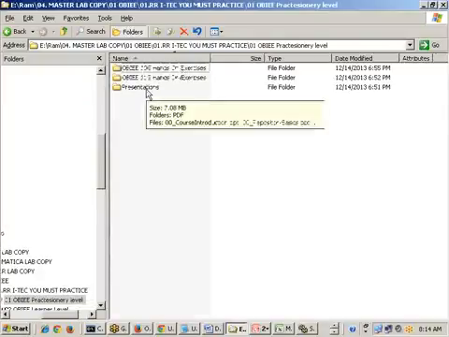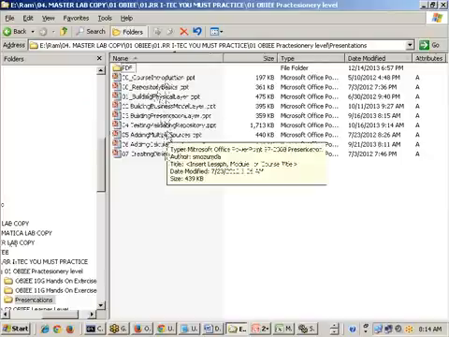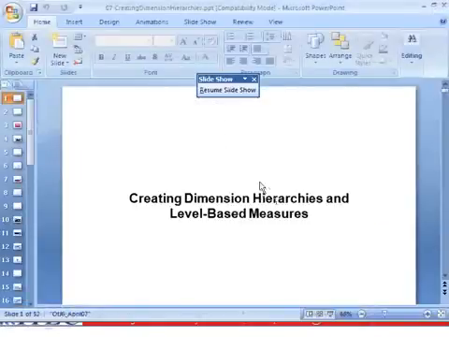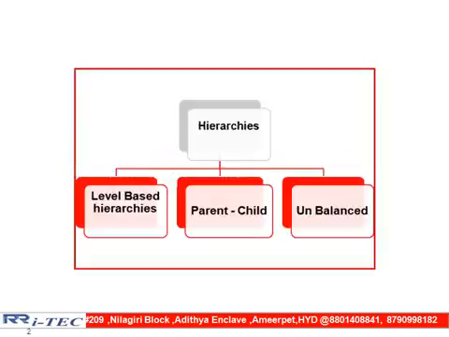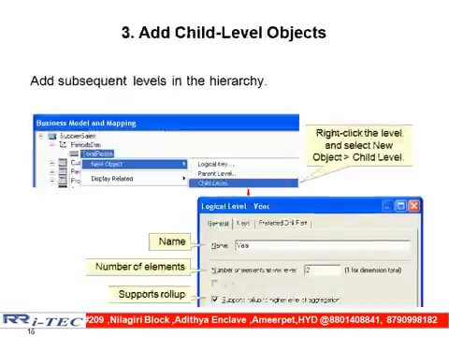Inside the practitioner level, presentations. These chapter-wise presentations are available. Let us say, if you go for creating dimensional hierarchies, we are going to explain what a dimensional hierarchy means, how many types of hierarchies are available, and how to do that. Everything is here as PowerPoint, and we are going to learn everything from here.